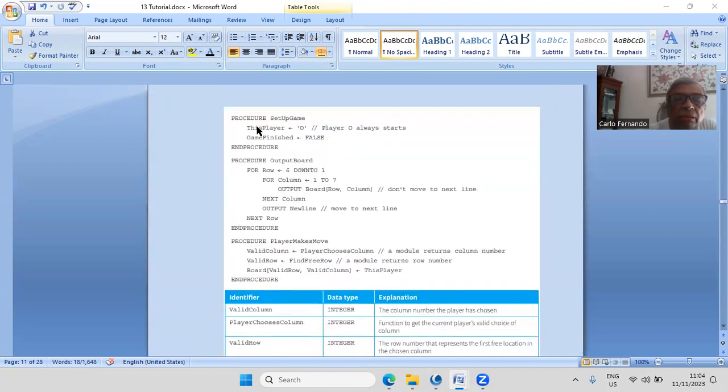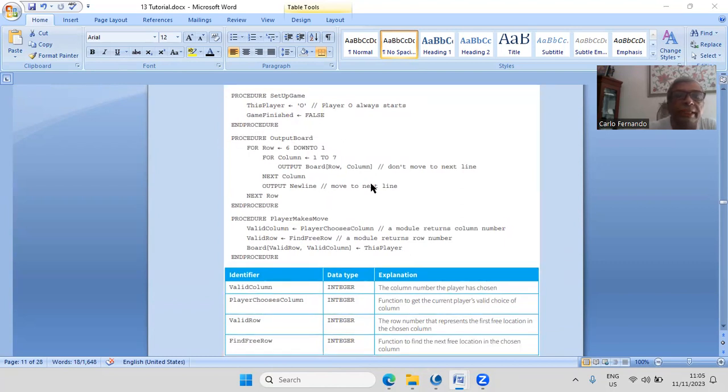So in setup game also, this output board, did you notice that? For row equals 6 down to 1, not 1 to 6. Down to, you must be knowing by now, for next, generally 1 to 6 and step 1. Generally, the step 1, we don't put step 1 because it's the default. Unless we want a different step, we don't put. If you want a different step, for example, 2, then you have to say step 2. This is just revision. You all know about this.